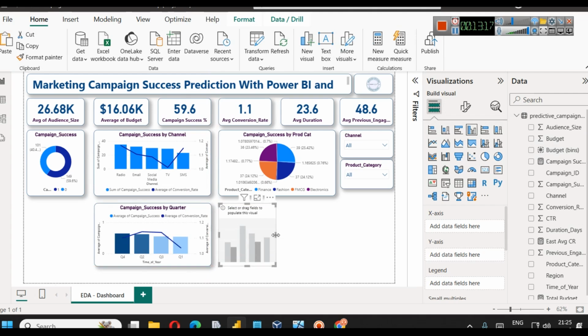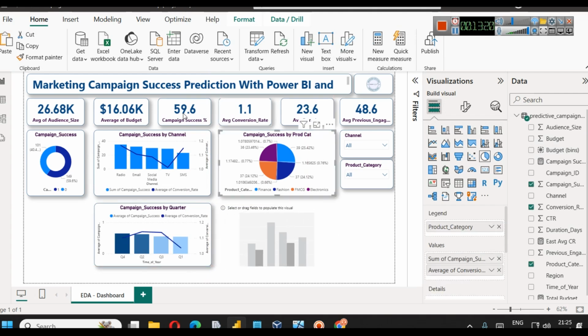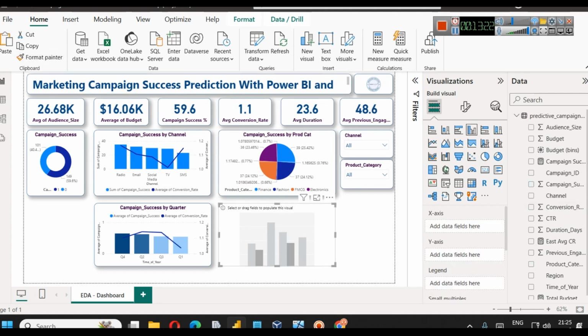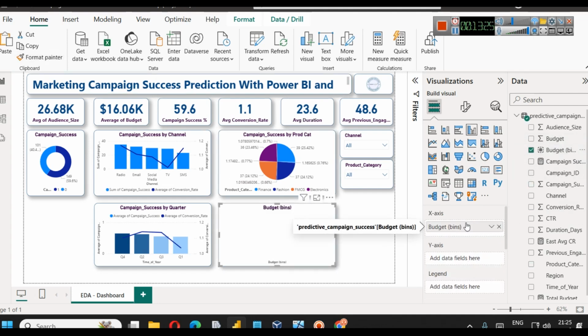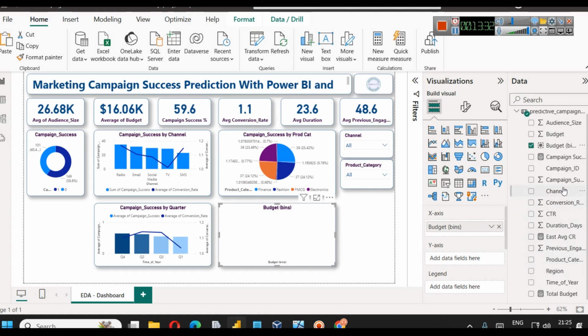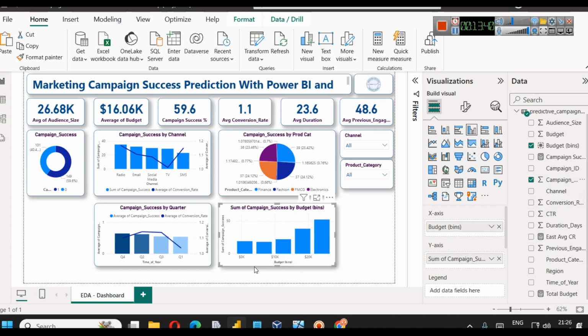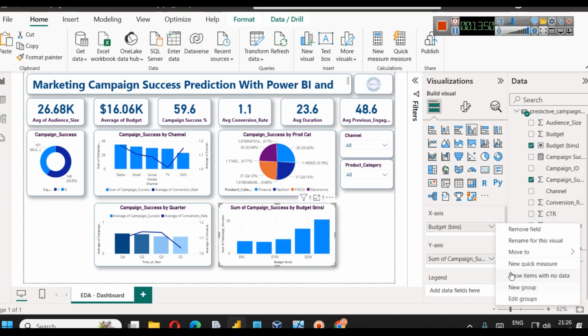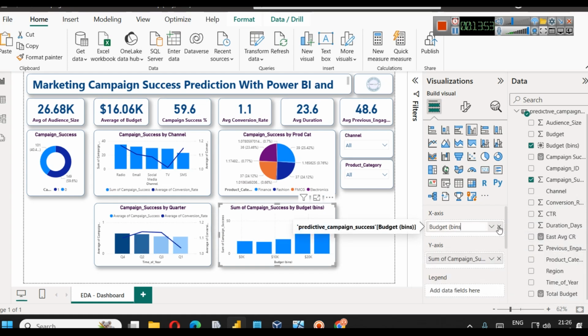So in this clustered column chart, first of all I will use format painter to copy. So I will use budget bins on x-axis, and on y-axis I will simply bring number of successful campaigns. So here we have campaign success. So you can see when the budget is high, the number of successful campaigns is also higher, right? So here I will not call it budget bins, I will just rename it for this visual as budget.